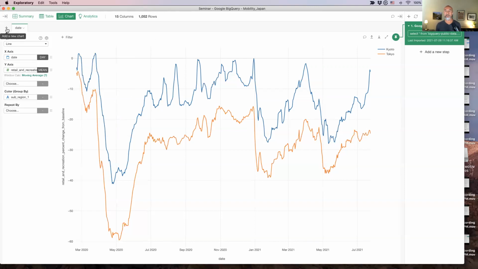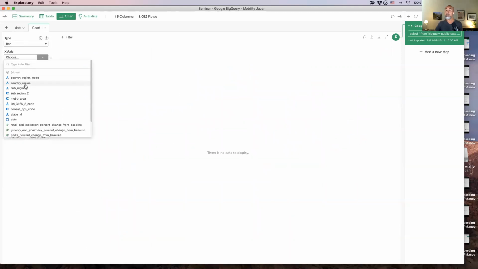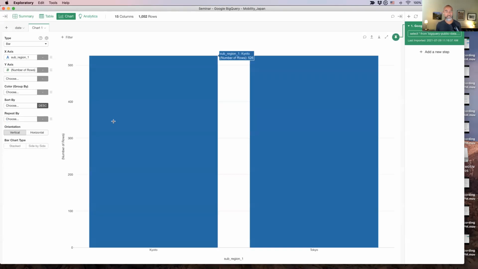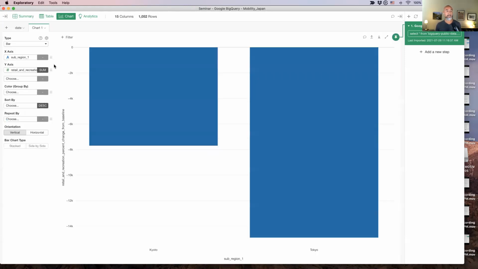Another thing I want to create is one more chart, let's say a bar chart. I want to see which regions actually have a slowdown compared to others, or went back to normal compared to others. So I want to assign subregion 1, Kyoto and Tokyo, on the x-axis, and the y-axis is retail, and I want to make it the average.